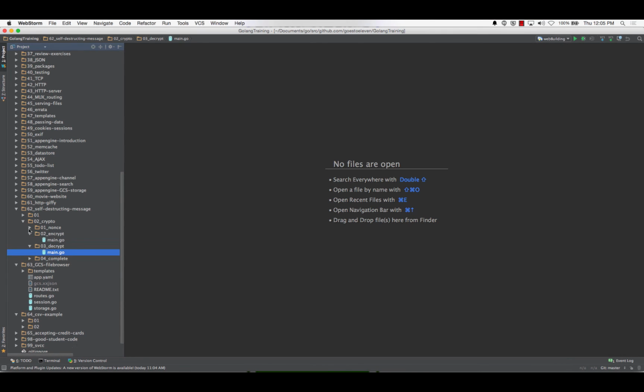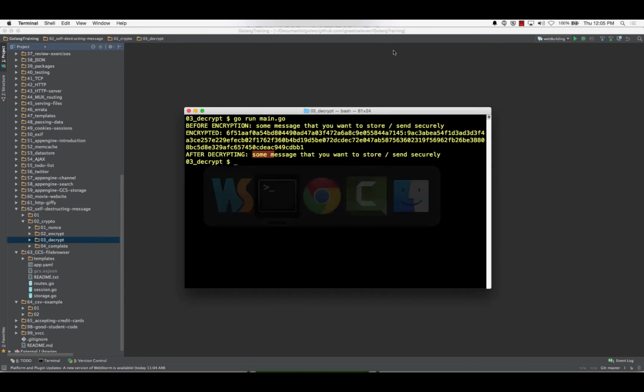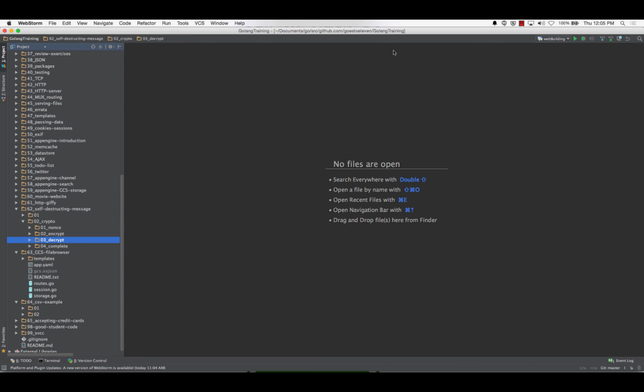So presumably your encryption key would be unique to your program somewhere, but not shared with anyone else, and then the nonce would be stored with whatever thing you give back to the user or in the data store or something.